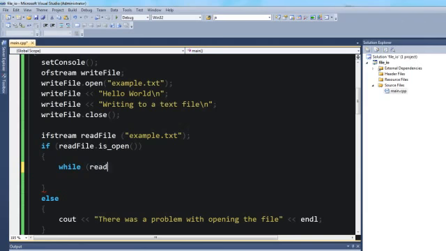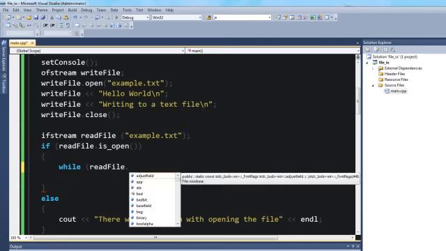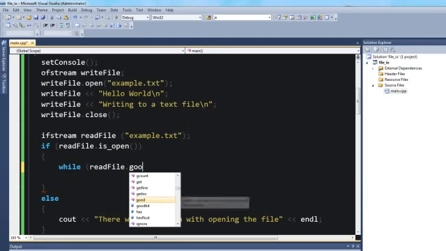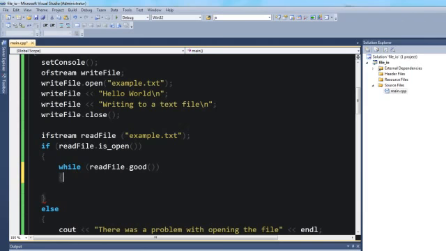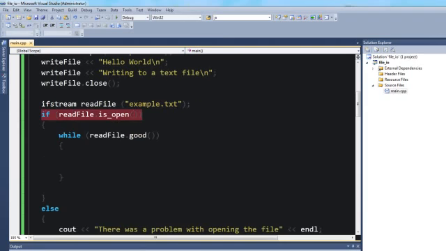So we're going to say read file, and then again we're going to tap into a method on there called good. And what good does is it tells us, is the next line good? If it's not, that means that the file is done. We've reached the end of it. Okay, so a lot of things to test. First, test to see if it's open. Next, test to see if the next line is good.